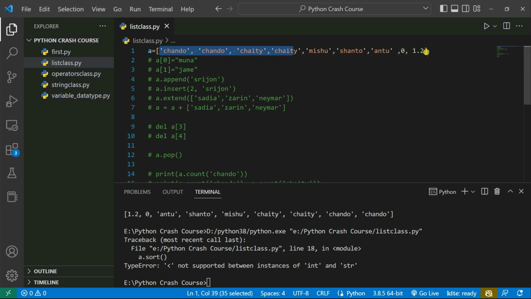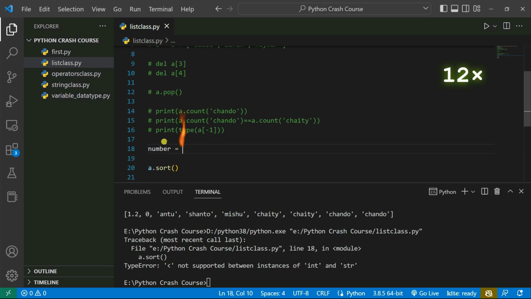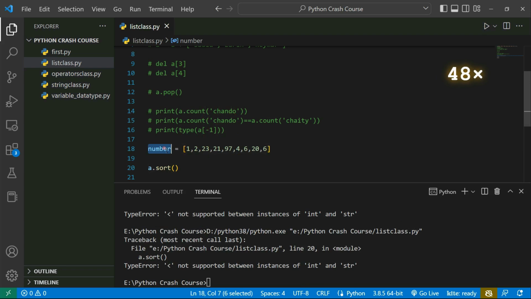So let's say numbers equal to, let's say 1, 2, 3, 2 again, and 9 or 4 or 6 or 20 or 67, like that. Let's try to make this different so that we can actually sort it out. Let's run the code here. Okay, that should be numbers. It's just going to print out the numbers.